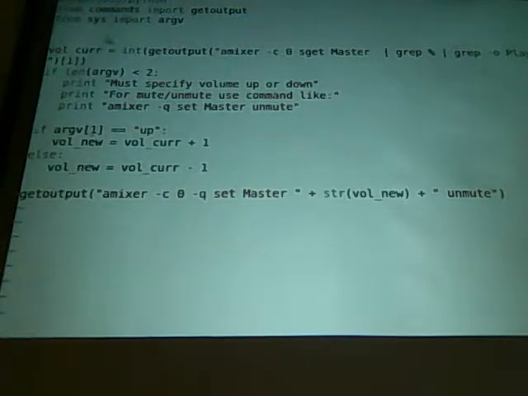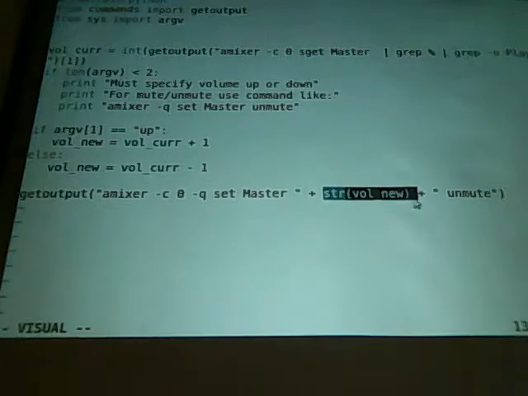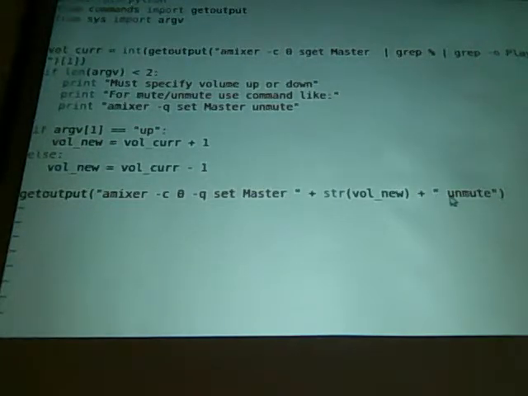And so we already got the volume here. And so we're just going to change the new volume to be what it used to be, +1 or -1. And then at that point we can run get output and set master to whatever our new volume is. And we also unmute it whenever the volume is changed, because I just thought that would be handy. I mean, sometimes it's muted and you're like, oh, I can't hear it, so you turn the volume way up. Yeah, so it unmutes it if you change the volume.